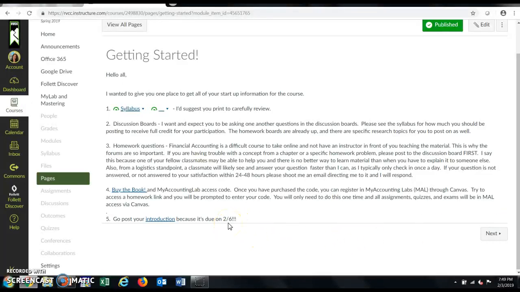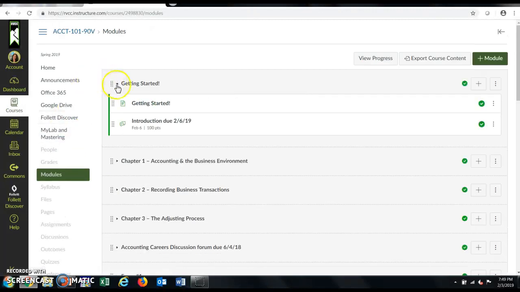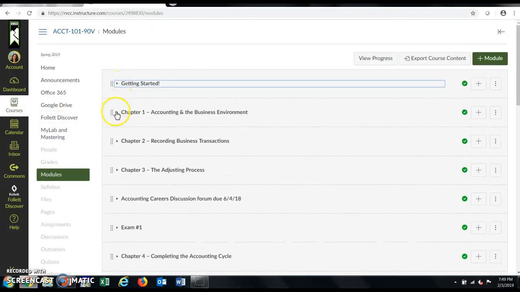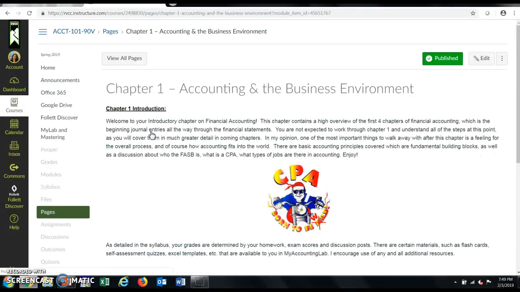And take note, they are all due by February 6th, so make sure you get that in. If we go back to modules, after our Getting Started, once you've completed that, you're going to go to Chapter 1. Everything you need to know about what's required for Chapter 1 is in this page.